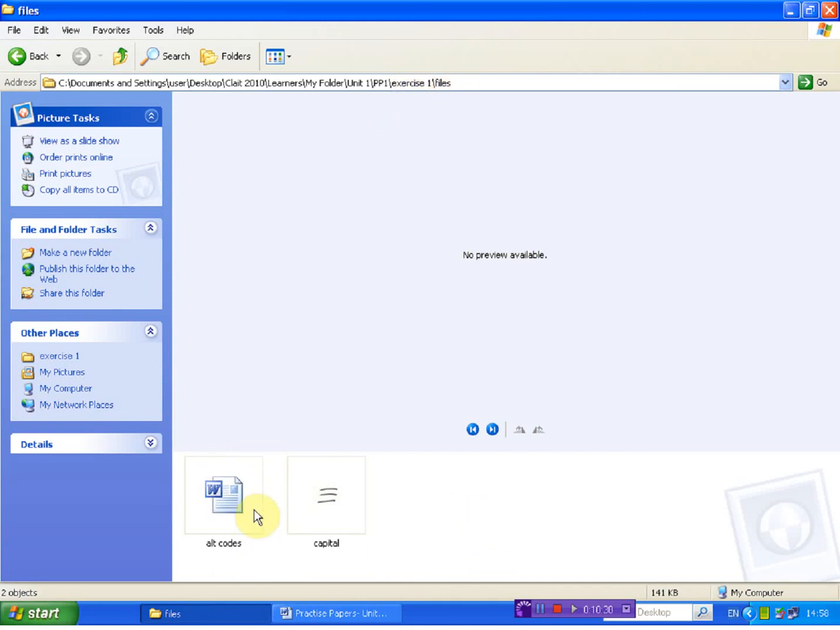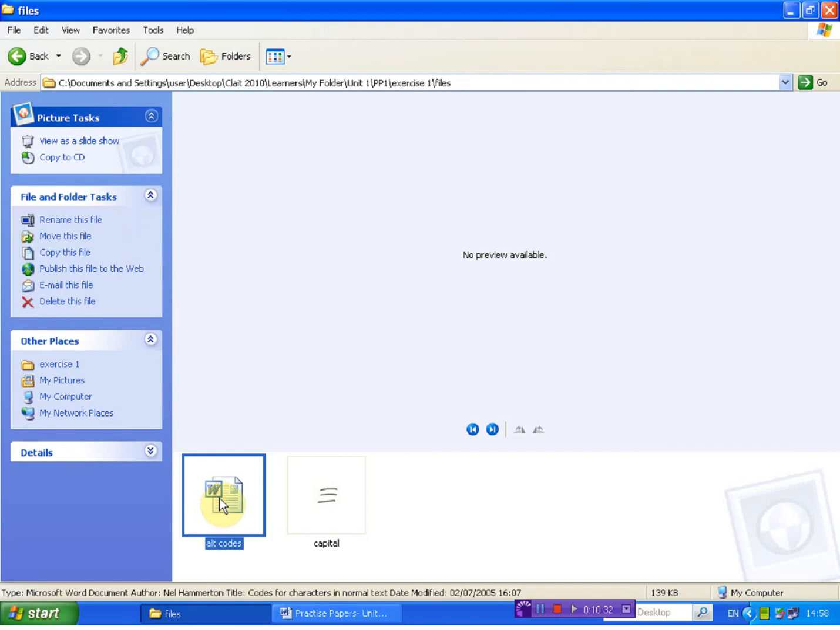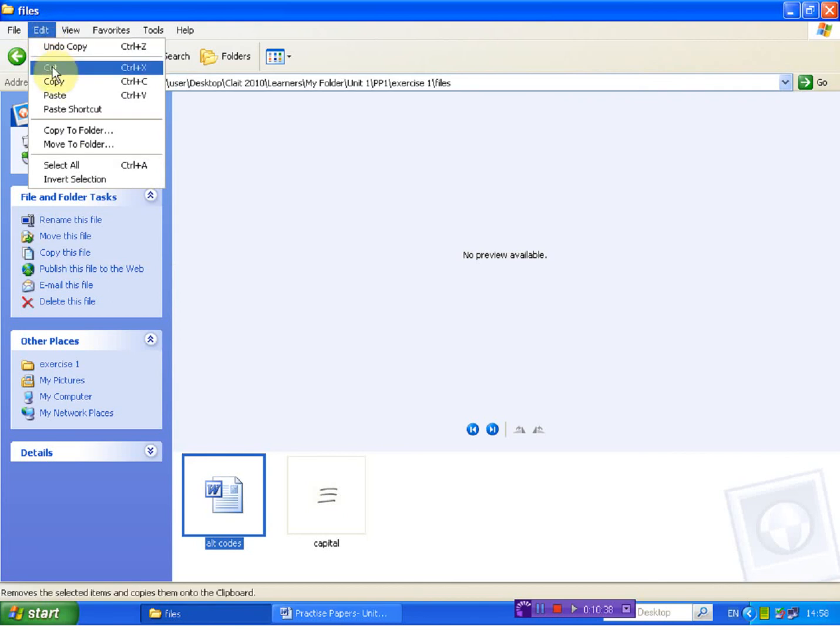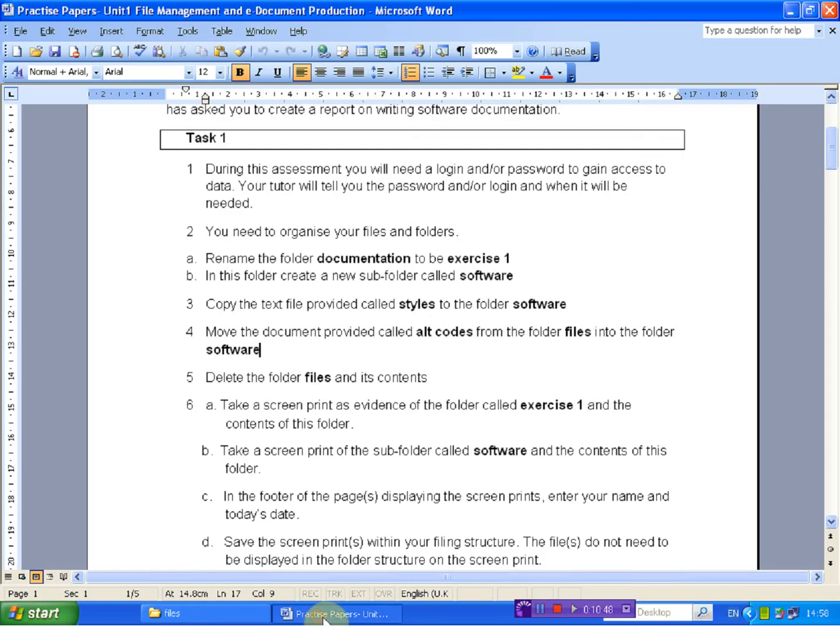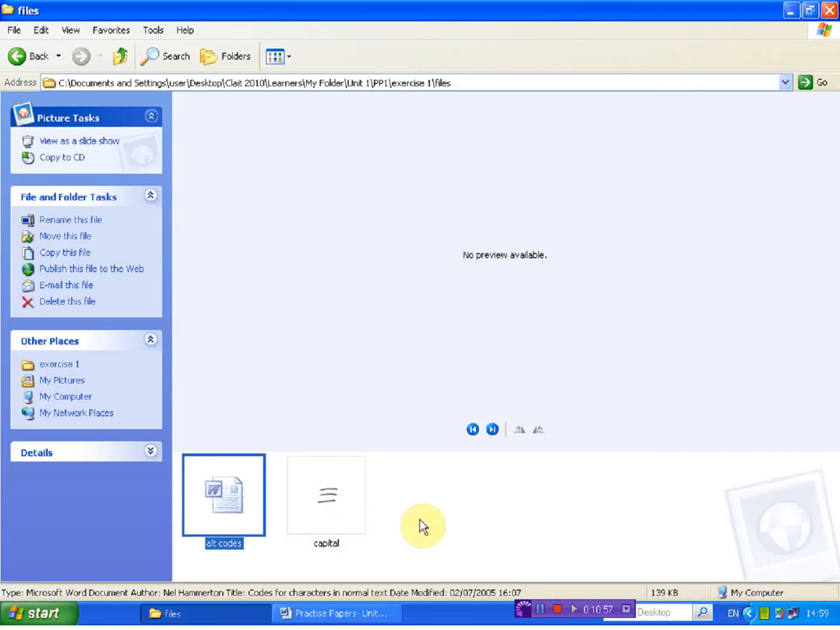Now when we want to move a file, we'll highlight it, click on it once, go to edit, and which option do we want? Oops, we want option cut. There it is, cut. We select that and that is now being cut. And as you can see, when we cut it, it's grayed out, but we've got to paste it somewhere. So we found a document from the folder files, we've done the move, but we need to paste it into software because we can't just leave it there.